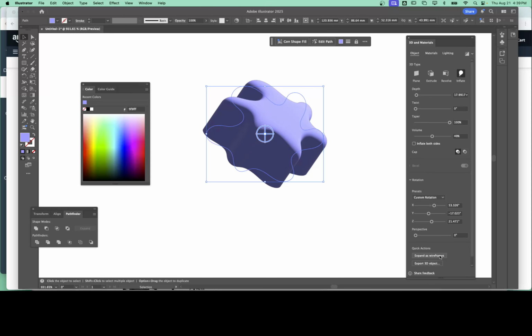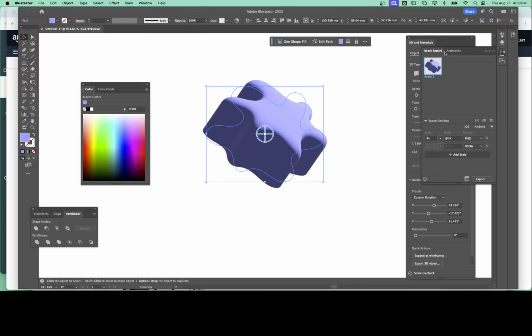So now I'm gonna click here and say export 3D object. There's this little button here, and it says export asset. And then over here, it says scale 3x. I'm just gonna do 3x, that's the size of the object. But then on my export format, I'm gonna choose OBJ, which is a 3D format.